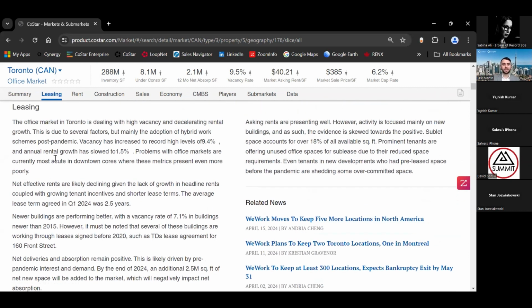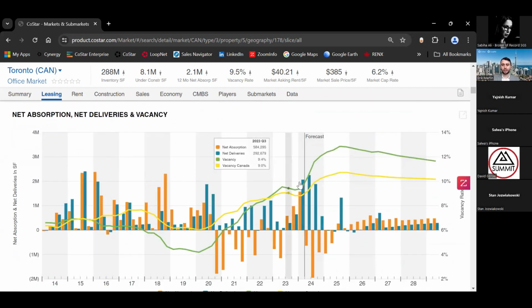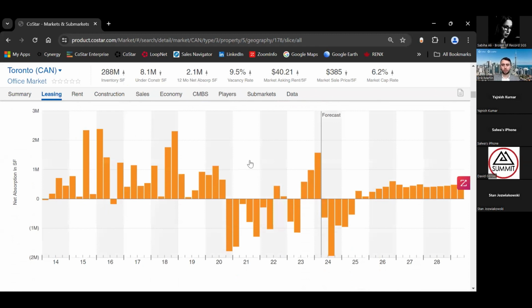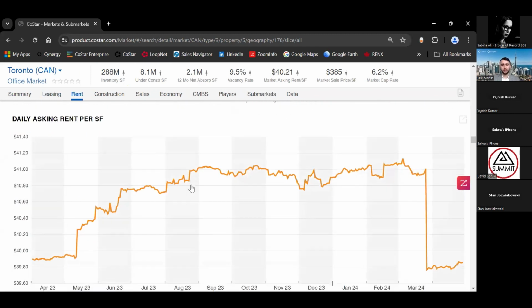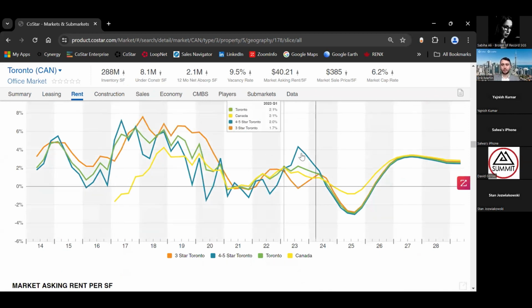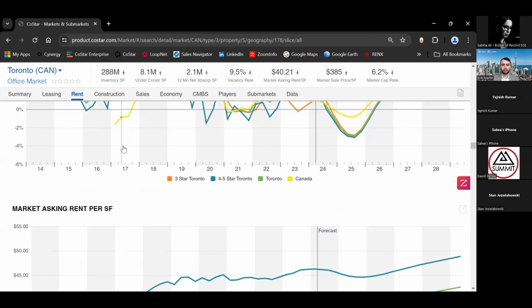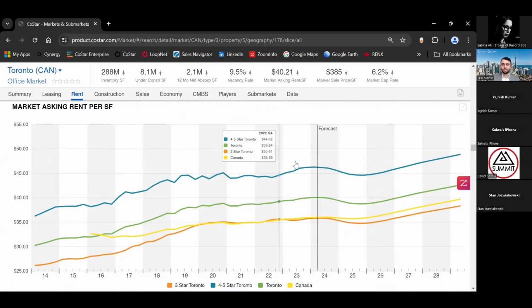And then we have different sections on leasing, graphs and charts, forecasting that vacancy is going to stay high for the foreseeable future. Absorption, leasing activity. Let's get down to rent though. So how's rent? Rent is expected to come down, but then maybe kind of stabilize. So that's rent growth, and there's your asking rent itself.